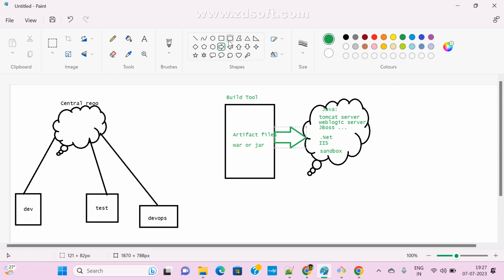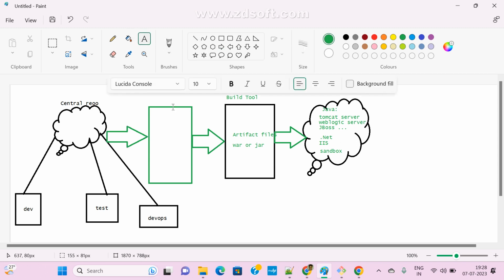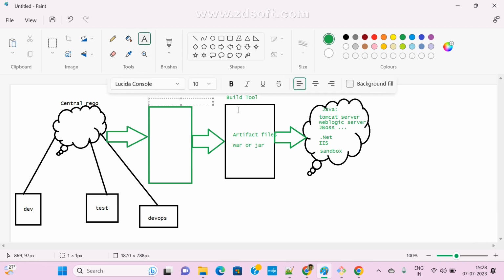Now there is one tool here. Jenkins is one of the topmost CI/CD tools, a continuous integration and continuous deployment tool. So now we are going to introduce one more tool, the CI/CD tool. We already have some idea about continuous integration and continuous deployment. Jenkins is just one tool, guys.